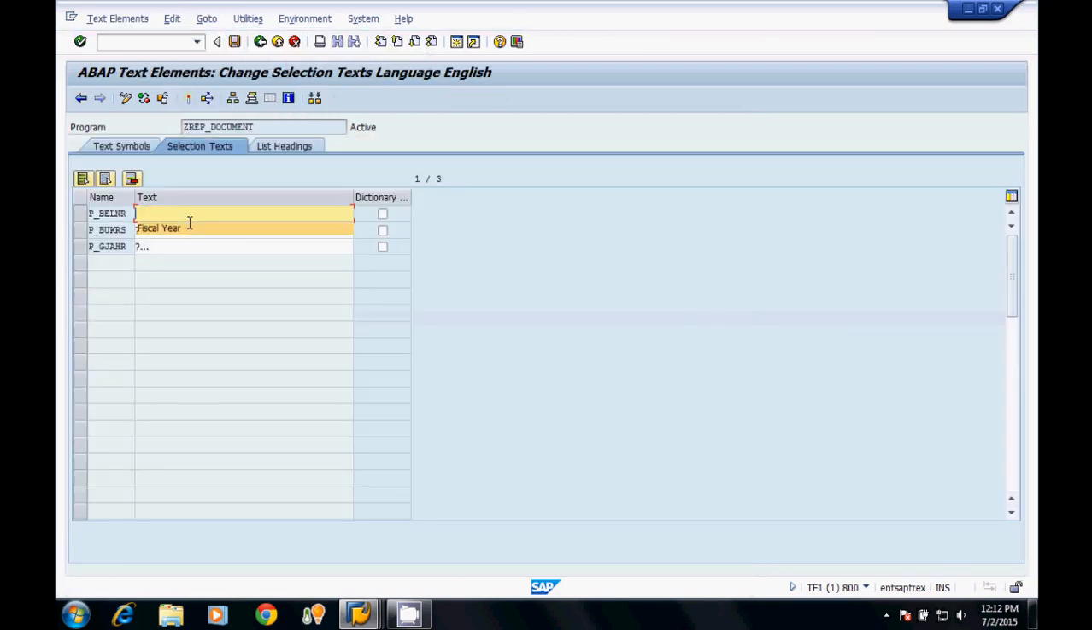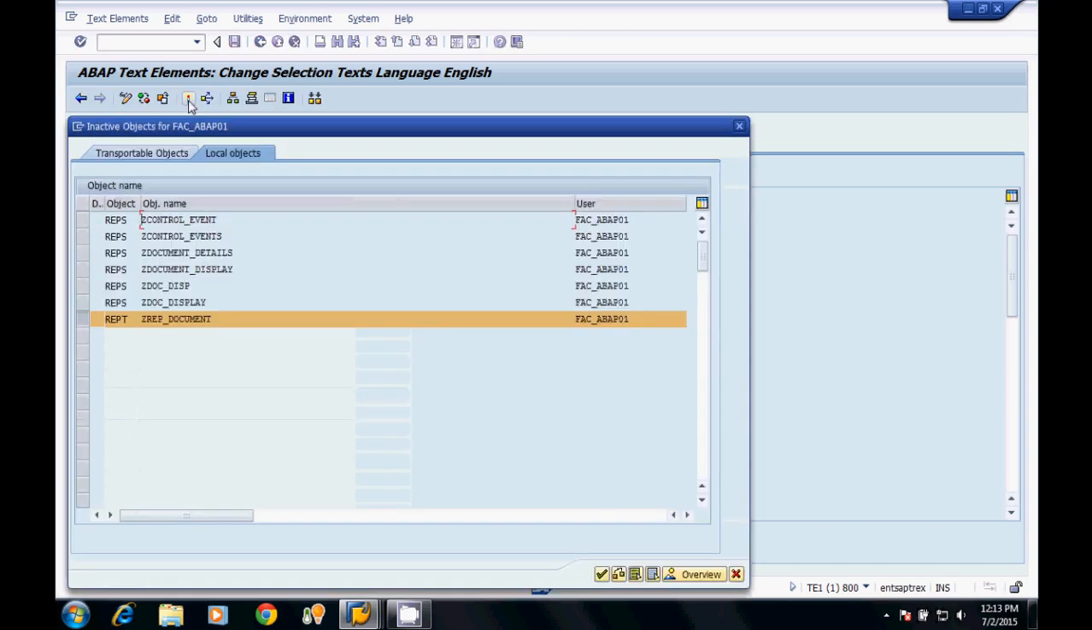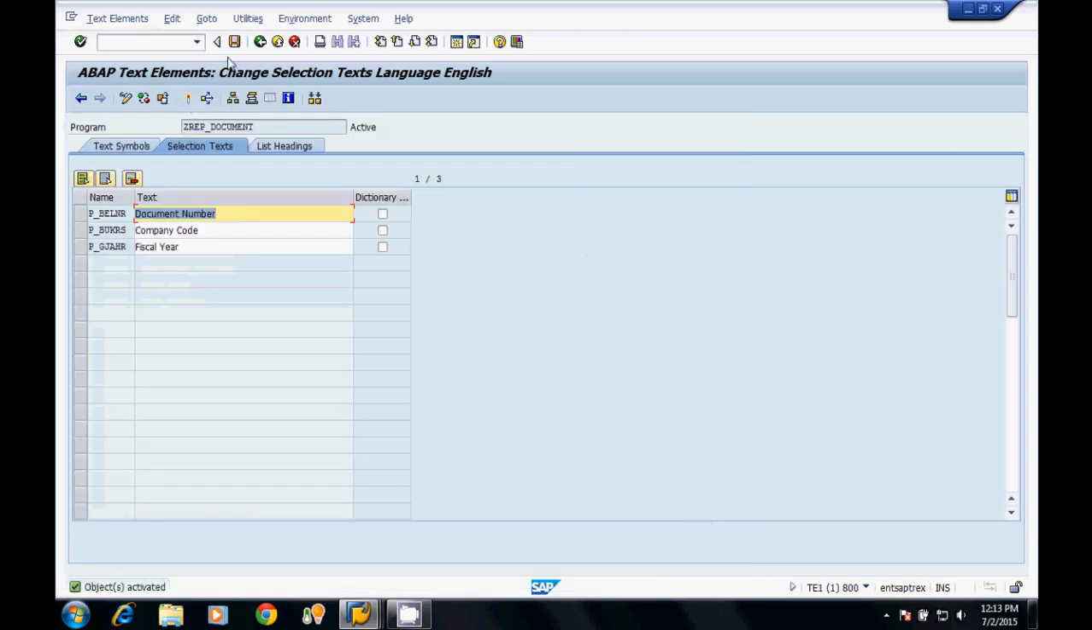Now P_BELNR stands for document number, P_BUKRS stands for company code, P_GJAHR stands for fiscal year. Now I am saving these text elements selection text, and now I am activating this selection text.